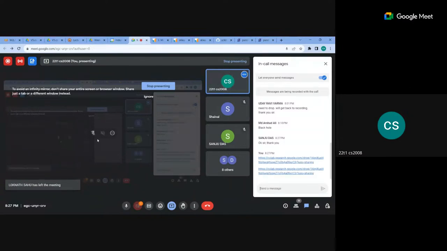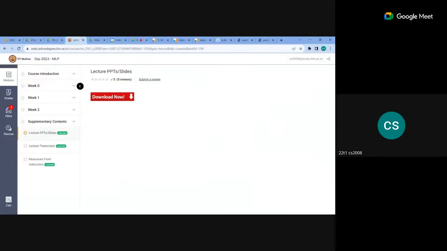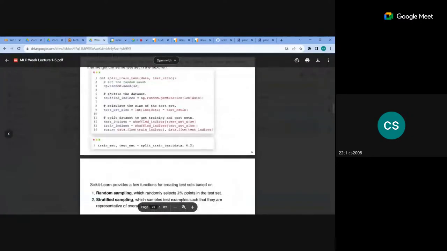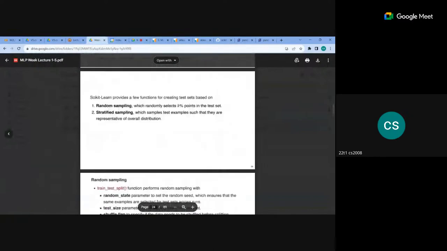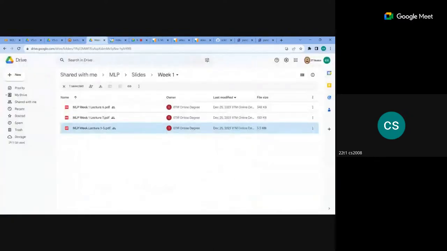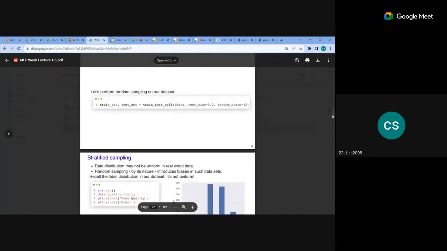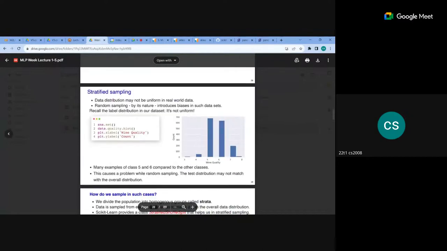Okay, we can continue in the next class. We'll do from the train-test bit. I'll not cover all of this, like random sampling and stratified sampling. I'll not cover that, but we'll cover that in other sessions.